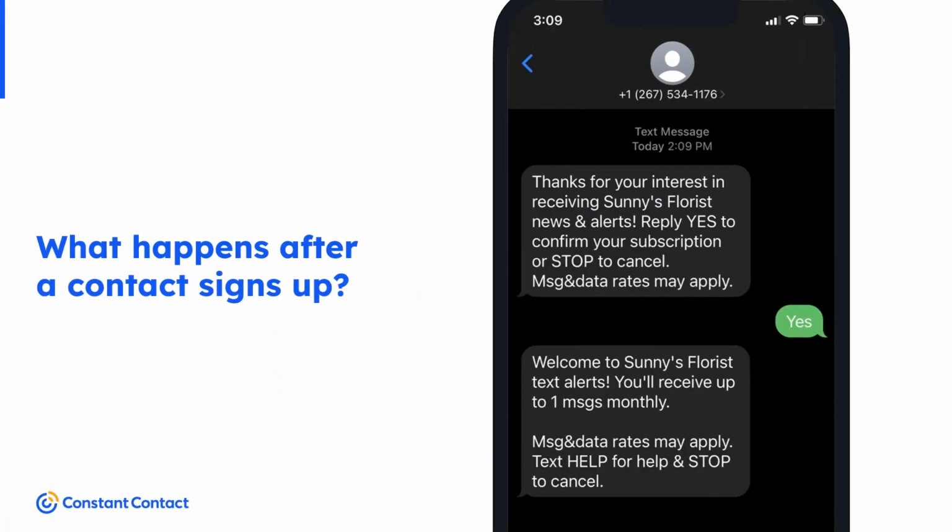But once someone fills out that form, there's a few things that happen. First, they'll receive the confirm opt-in text that says, "Thanks for your interest," and it asks them to reply yes to subscribe. Once the person says yes, then they receive this text message that confirms that they're signed up with how many messages they'll receive. If someone wants to unsubscribe, they can text the word stop. And if they need help, they just text the word help, and they'll receive a message automatically that has your website and a phone number to call to receive help.